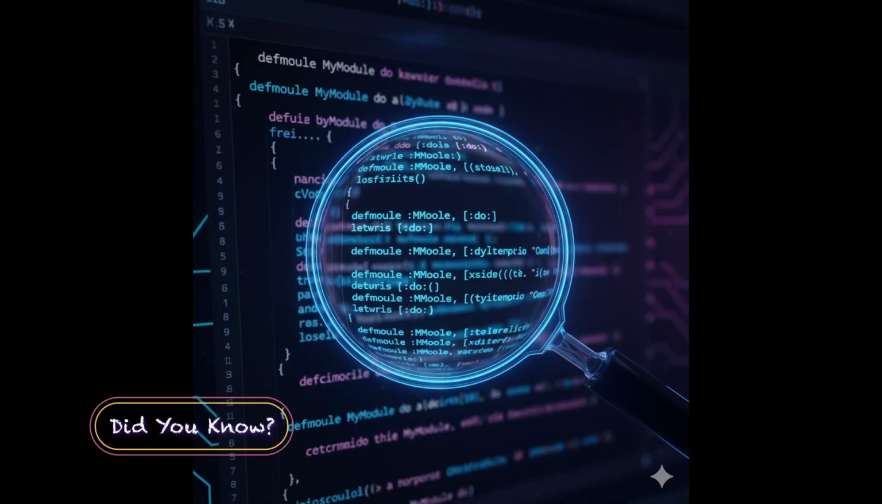Did you know? Elixir syntax is more expressive than you might realize. The do end blocks you use to define functions and modules are not special language constructs. They're actually just syntactic sugar for passing a keyword list to a function call. This is how Elixir achieves its incredible power of metaprogramming.